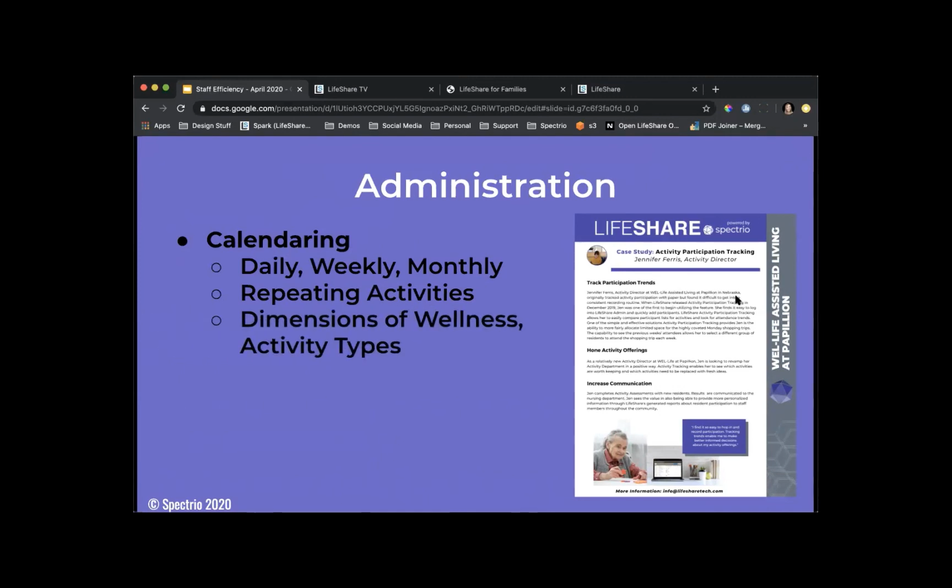You are also able to select dimensions of wellness and indicate that in your activities. And then you also are able to set activity types as well. So if your activity types are different from the dimensions of wellness, or maybe you have a location key, those are things that we can work together with you on your calendar to make sure that it's being as efficient a tool for you as possible.